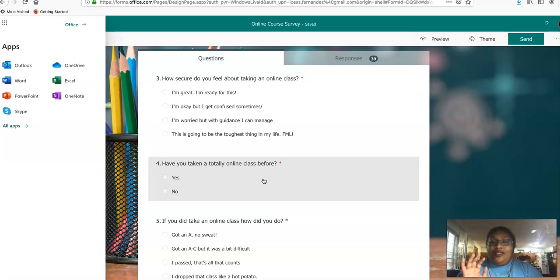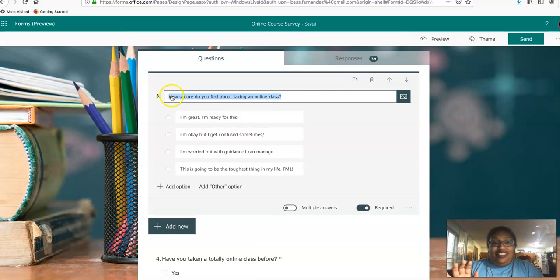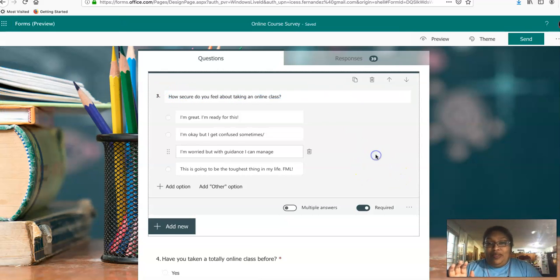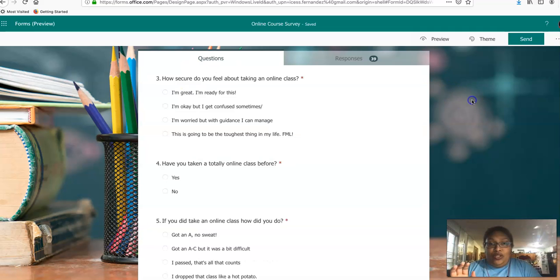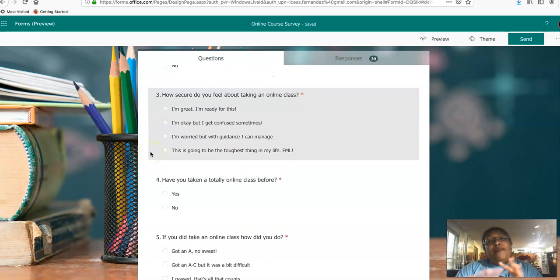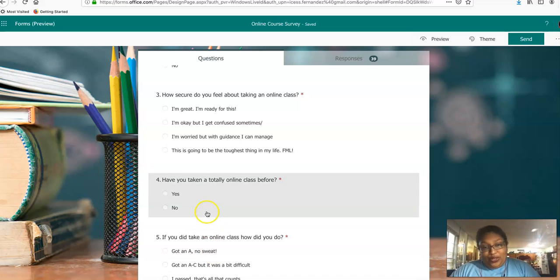So I tried to make this kind of funny, to make it kind of funny. So it goes anywhere from I'm great, I'm ready for this, to this is going to be the toughest thing in my life, FML. Yes, sometimes doing text speak works for them. I don't know. It just works.